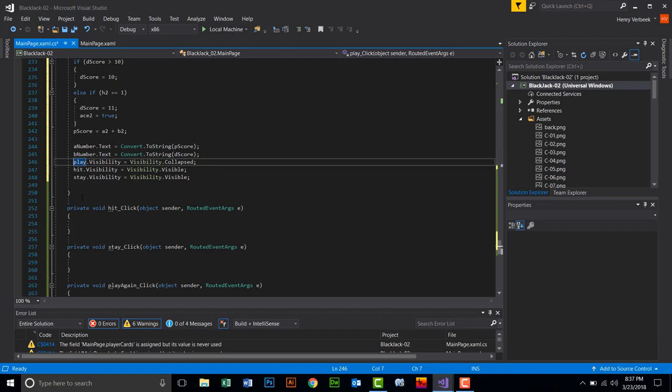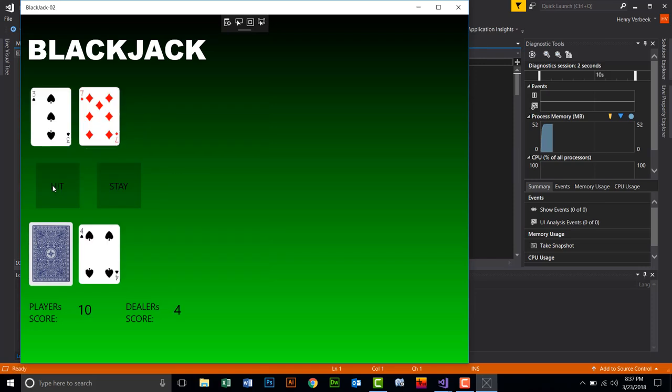After we've hit play and the game has started, the play is going to turn invisible by play.visibility equals visibility.collapsed semicolon. And the hit is going to show by making it visible, and the stay is going to show by making it visible. So let's go Control S, and let's test it. And we'll hit play, and we've got 3 and 7 is equal to 10, and the score on the card here. Now hit and stay, we've done nothing yet.